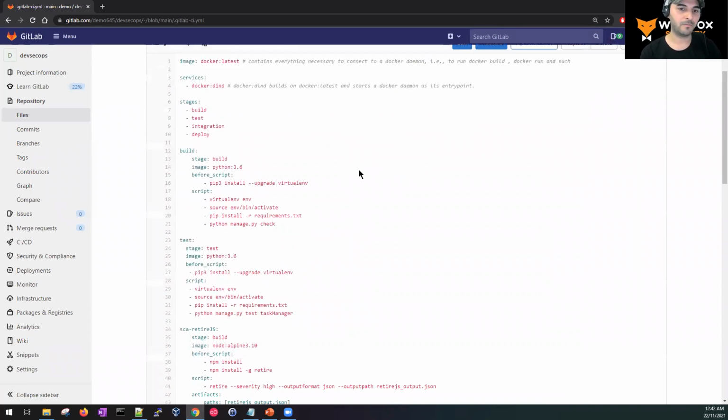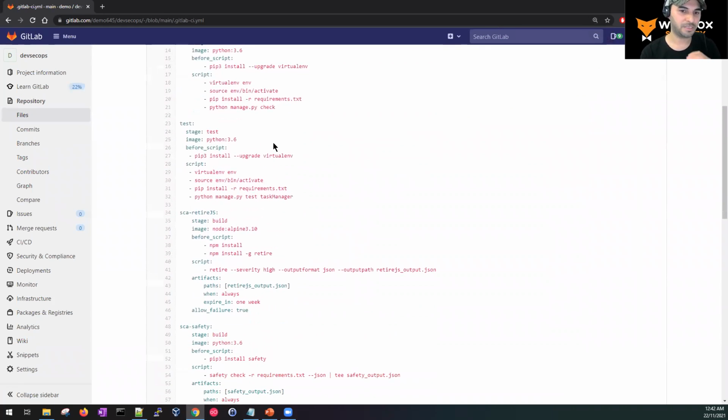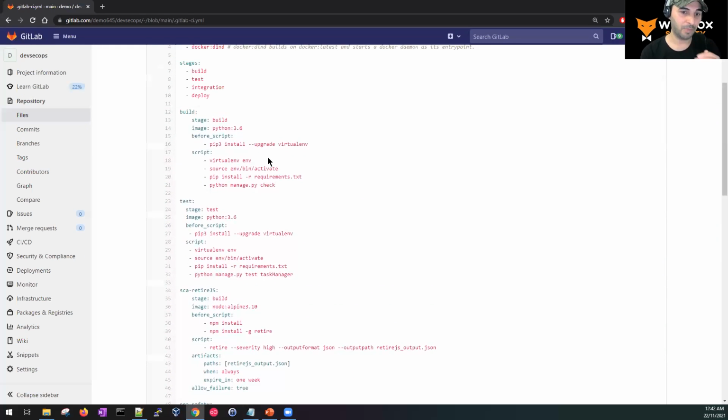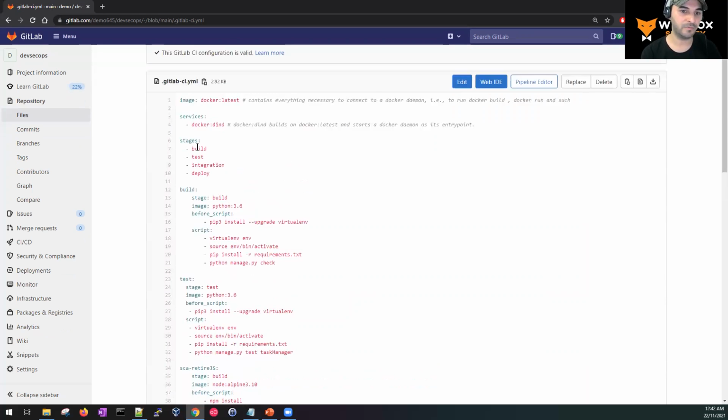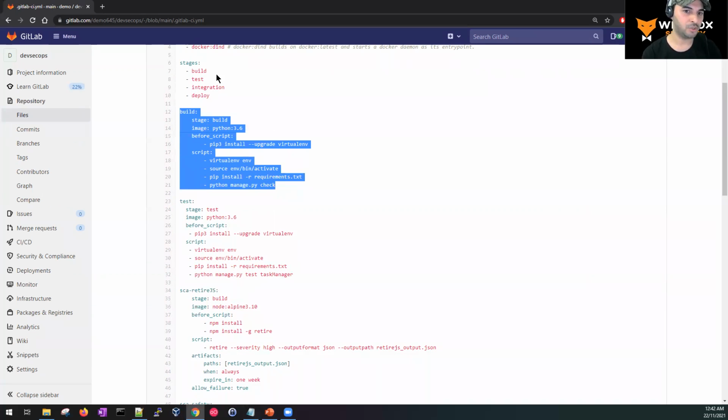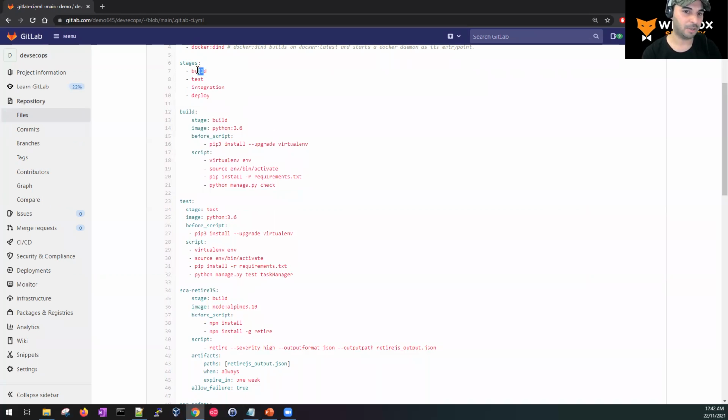Here we have defined different stages that we want to run, as I demonstrated previously. We've got 4 stages: a build stage, a test stage, an integration stage, and a deploy stage. And here we are defining each and every job, like what job would run under a particular stage.